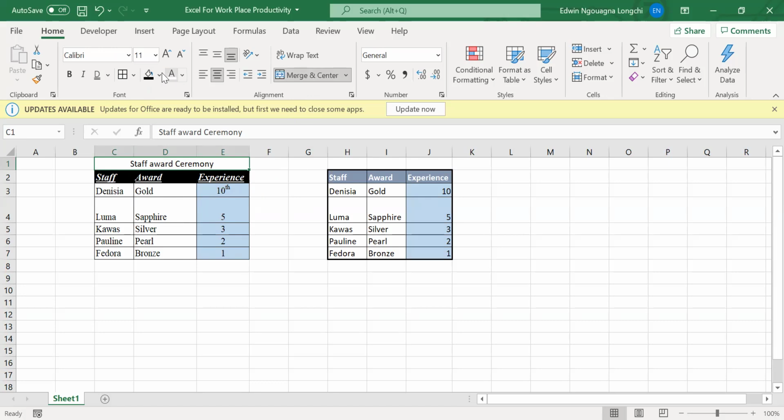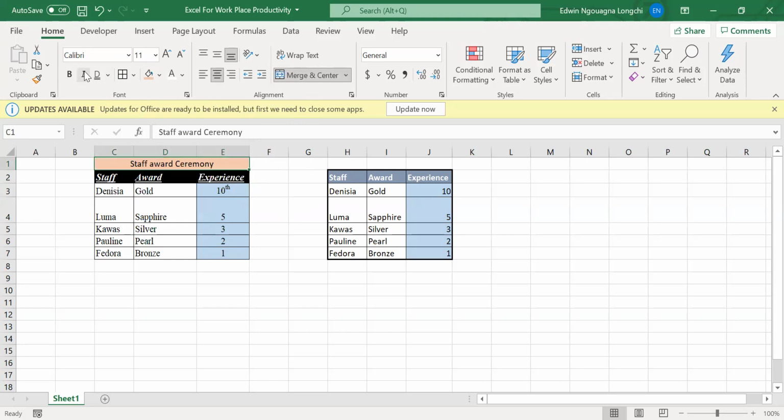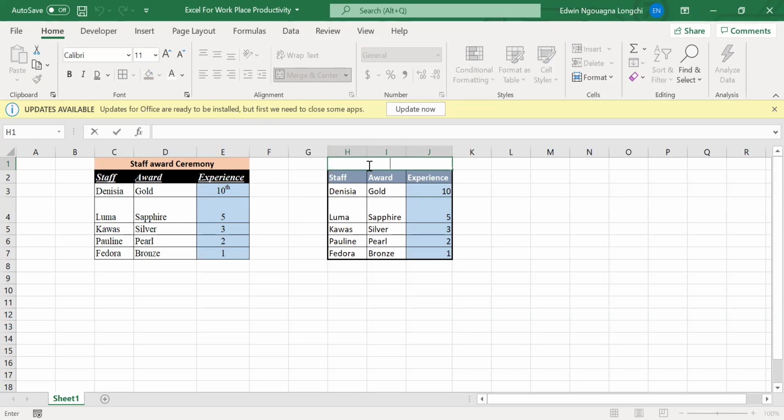We can even give it its own font, its own fill, sorry. We can give it its own fill and we can make it bold, so it gives a heading to this table. So we can also do the same here. You merge and you centralize. Then you can double click inside and you type your text, maybe Earth Analytics. That's what I wanted to show you.